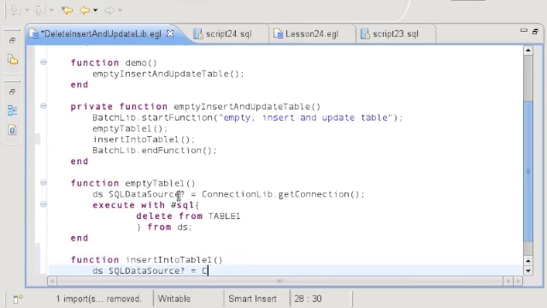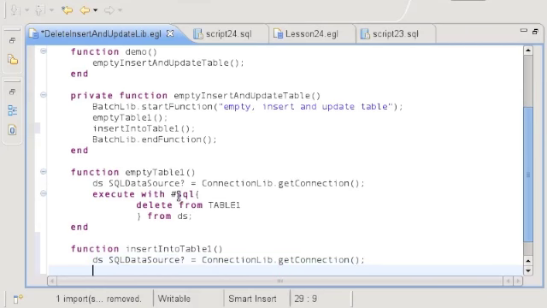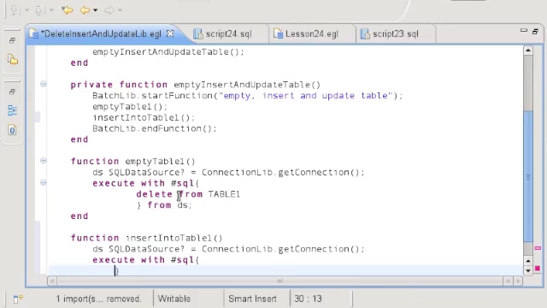Again, we need a data source. And we'll use the getConnection function from connection lib of lesson 22. The syntax is execute with SQL and from DS.